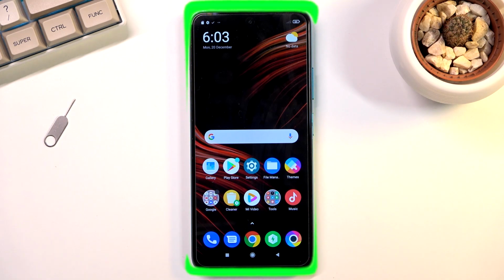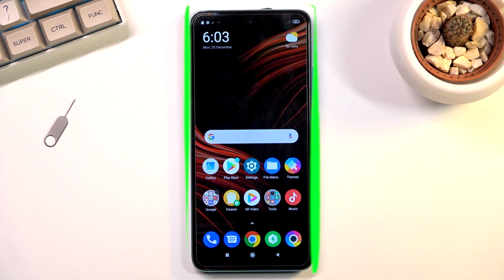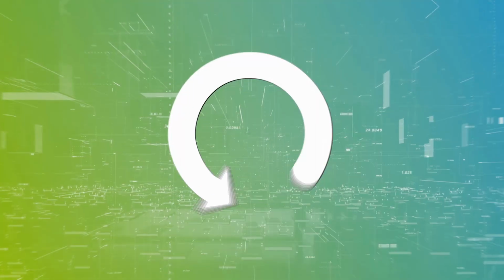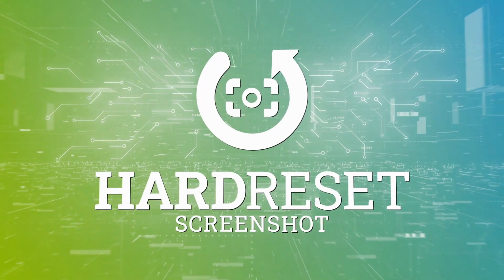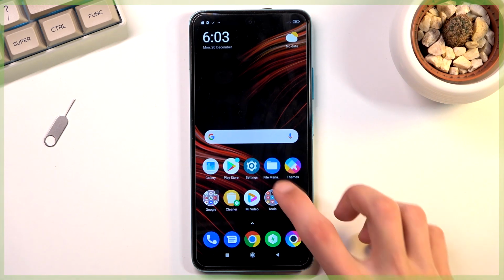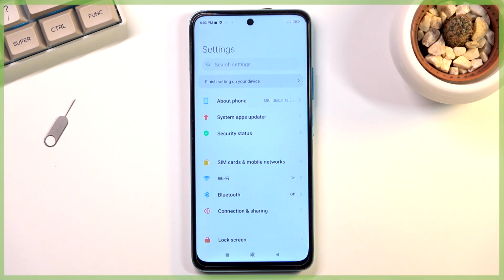Welcome. In front of me is a Poco M4 Pro, and today I'll show you how you can capture a screenshot on this phone. And to get started, you will want to open up the content that you wish to capture. I'll be using settings as an example for this.